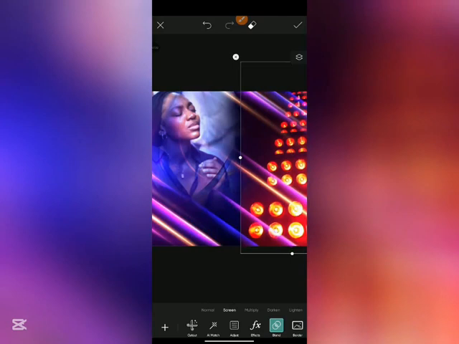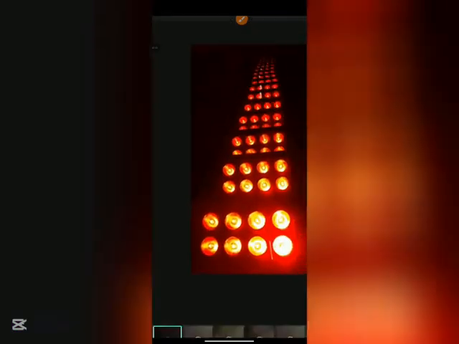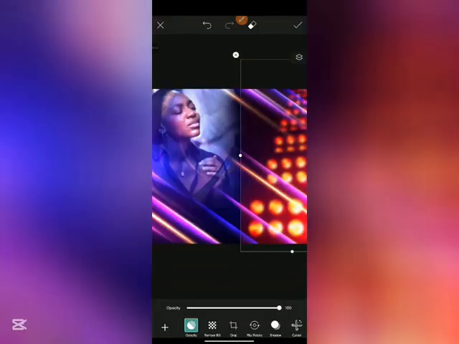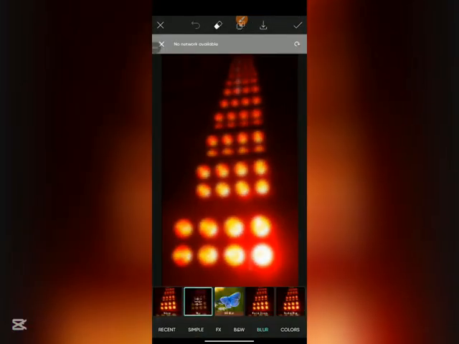This light effect is so active, so what do I do? I will go to my effects, then I will blend it by 15. Are you seeing? I'll blend it again. It seems too active. I just wanted to show a little bit, not this active.